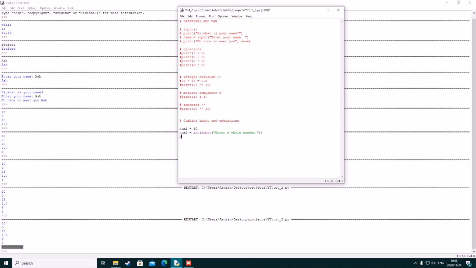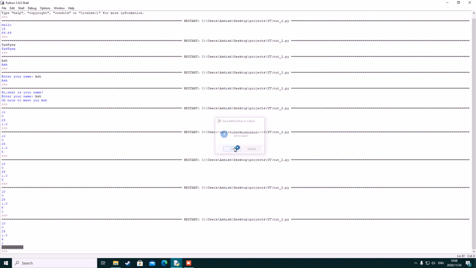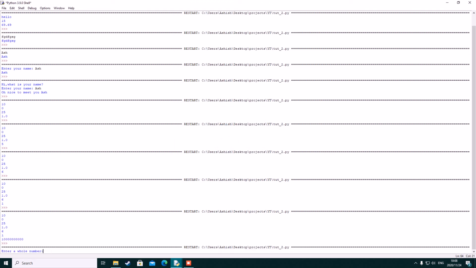And now let's print out num1 plus num2. Let's do some other stuff. Let's go Ctrl C, Ctrl V, Ctrl V. Let's go minus num2, and let's go with multiplication num2. Let's run our file, run module, saving the source as we go, of course. Let's go enter a whole number down here.